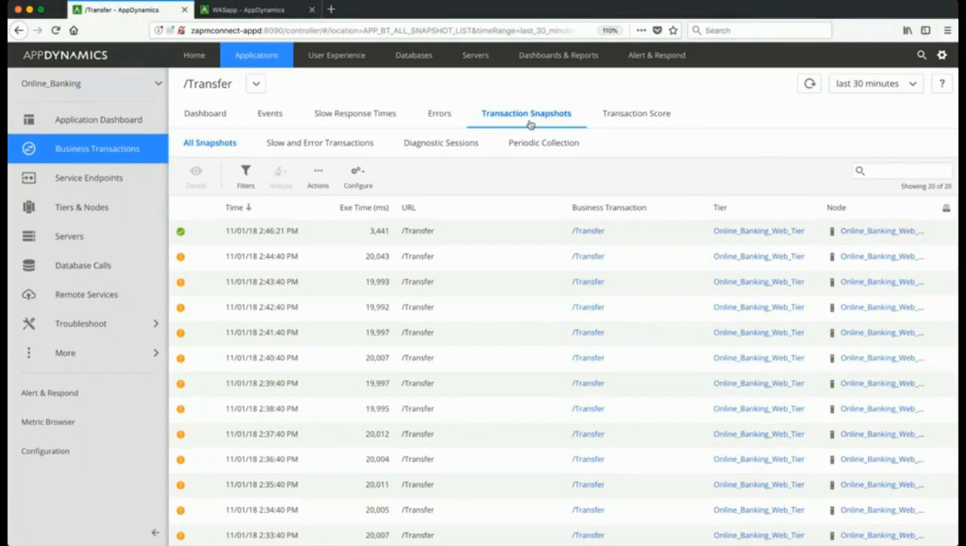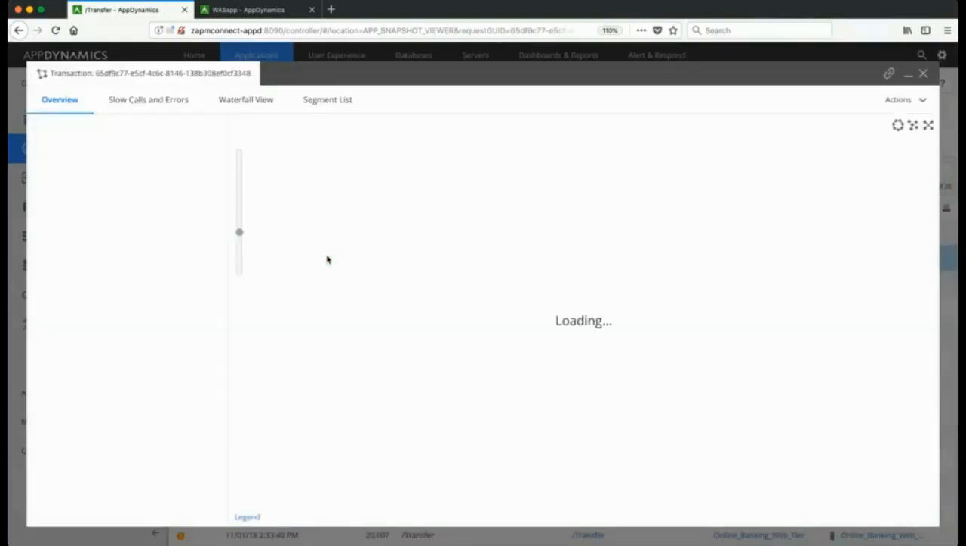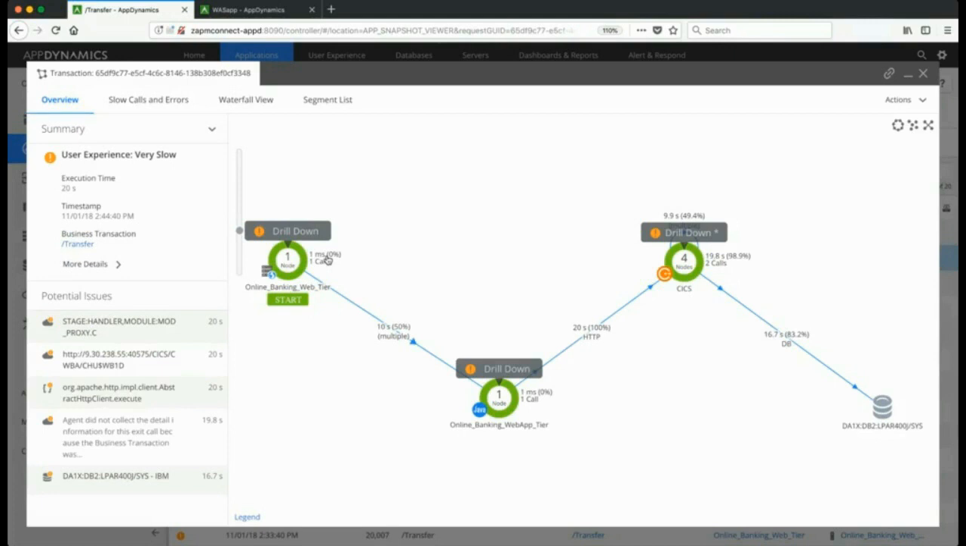So the previous data we've been looking at is really a set of averages. So we were always looking over a period of time. In the case for this demo, we've been looking at the last 30 minutes. But now with snapshots, we're really looking at individual requests. So this is a real-life end user who tried to do a transfer, and it was taking them, we can see, over 20 seconds in this case. So this is going to be a very unhappy user because their end user experience is very poor.